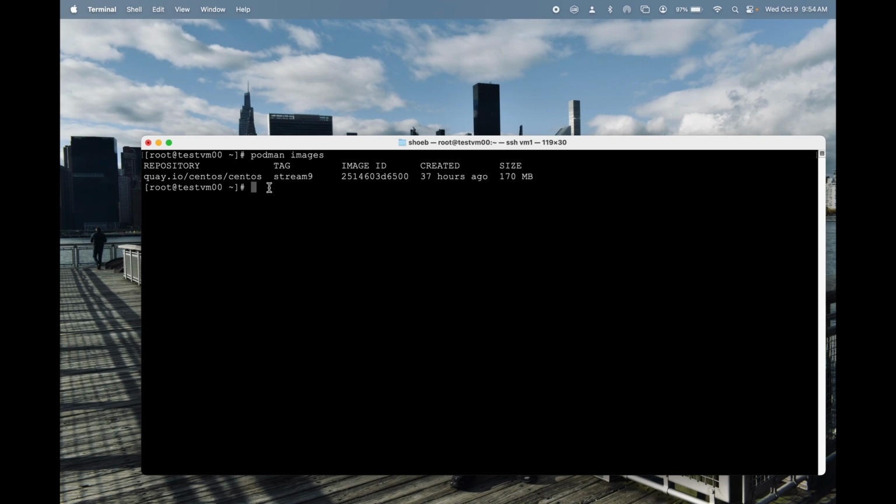So we have a CentOS Stream 9 image. It's an OS image, and we can use that image to create containers and install what we want inside it. So what we can do is run a container using this image. Podman run CentOS Stream 9, use this OS image, with the bin bash shell, right?